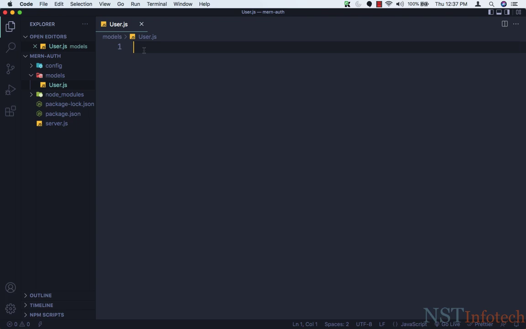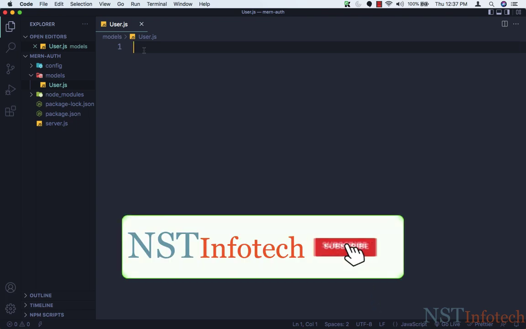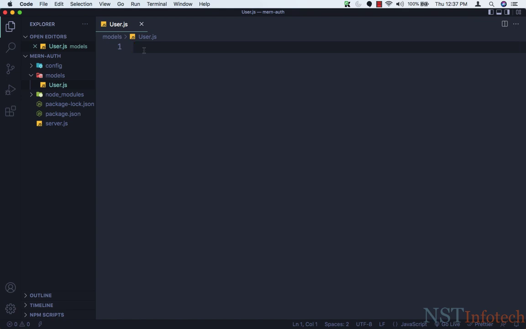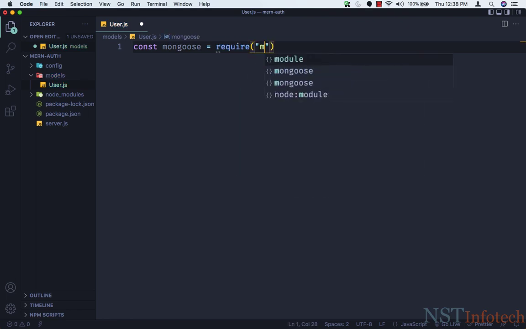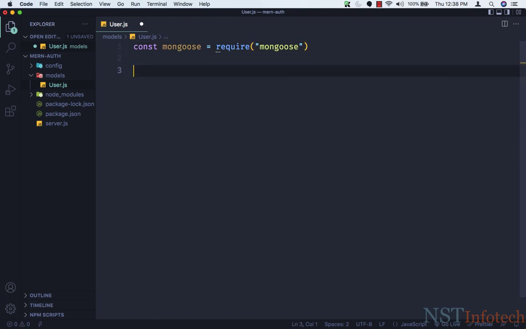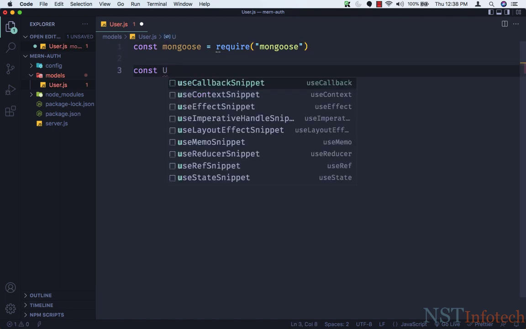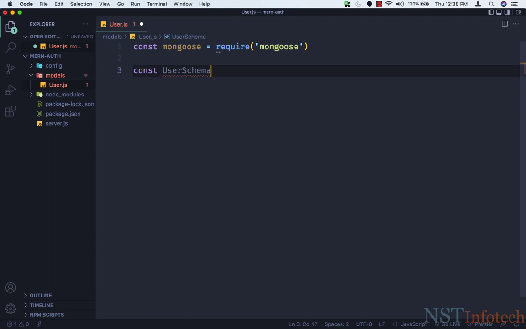Now in user.js, we need to use what's referred to as a schema. This schema simply defines the different fields within the models. So first we need to pull in mongoose. So we need to define a variable const mongoose that is equal to require, and here we need to pull mongoose.